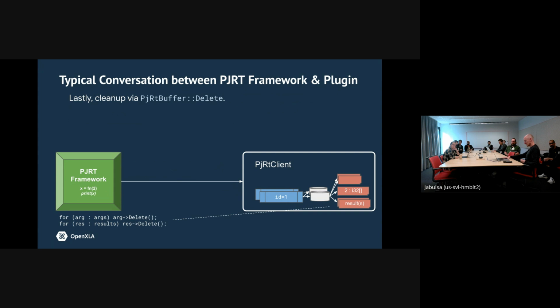And then last but not least is the cleanup. Once the framework is done using buffers, buffers all know how to delete themselves and mark themselves as deleted. There are also queries for whether this thing is deleted. So there needs to be some management of the deletion state of buffers, and that's where the cleanup and releasing can happen inside of that plugin.